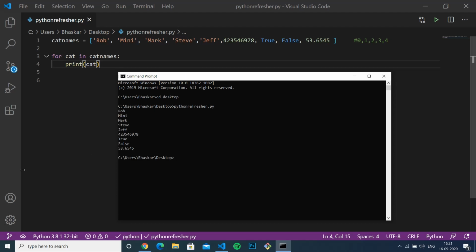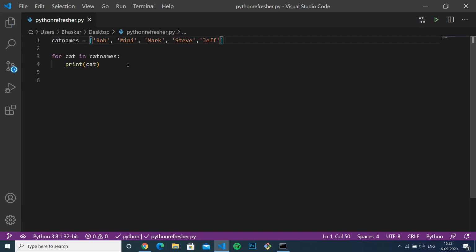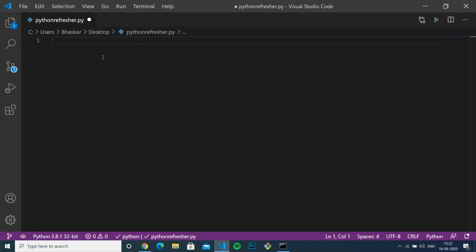Oh, I have the numbers also. So it prints everything in the list. This is how the for loop works. If you write anything as a member of this list, it will be printed when we use this code. It's a fun thing to learn. So let's go ahead and delete all the numbers, to not get confused with floats and booleans. Let's delete the whole thing.